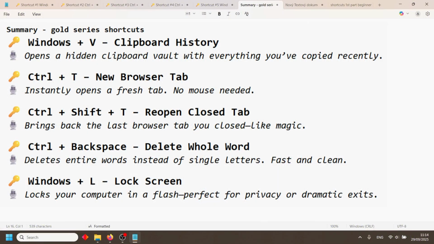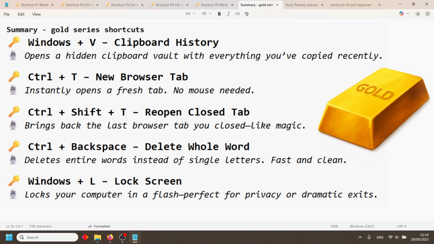Here you got a summary of all Gold series shortcuts. So take your time and learn something new again.